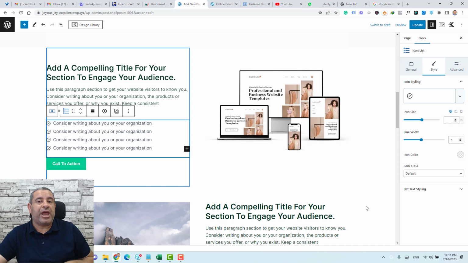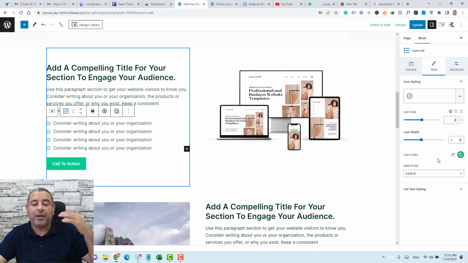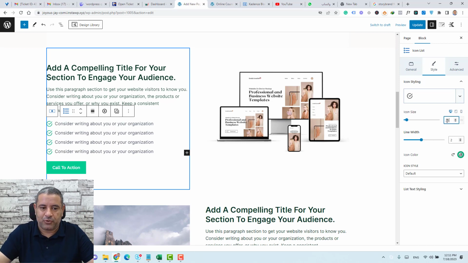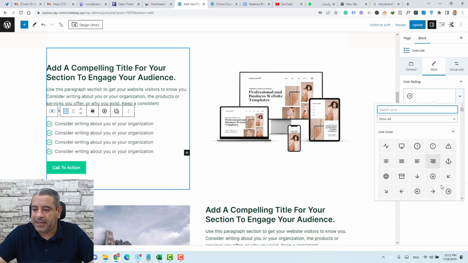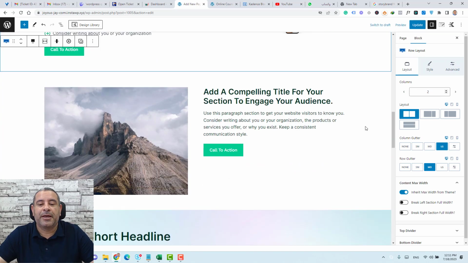So maybe we need to change the icon color. We can do this under style, icon color, just click here. Now all the icon colors have been changed. And if you like to change the size, let's change it from here. If you like to change the icon itself, let's change it from here, something like this. So we have a consistent color icon. Now I think we are done with this section.